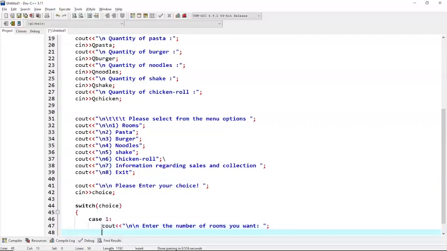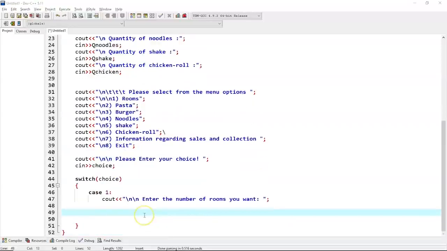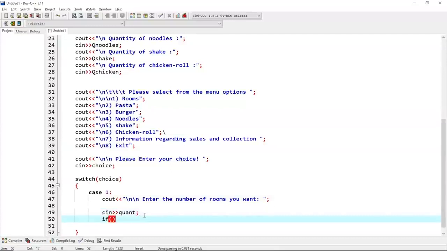Alright, now after that the user will enter the number of rooms, that is the quantity of rooms. So now we'll take the quantity in the quantity variable, that is quant variable. So the user will enter the number of rooms, that is the quantity of rooms he or she wants. Now we'll use an if statement. Inside this if statement, we'll check, do we actually have that many rooms in our hotel, or do we actually have that many pastas or burgers in our hotel right now.